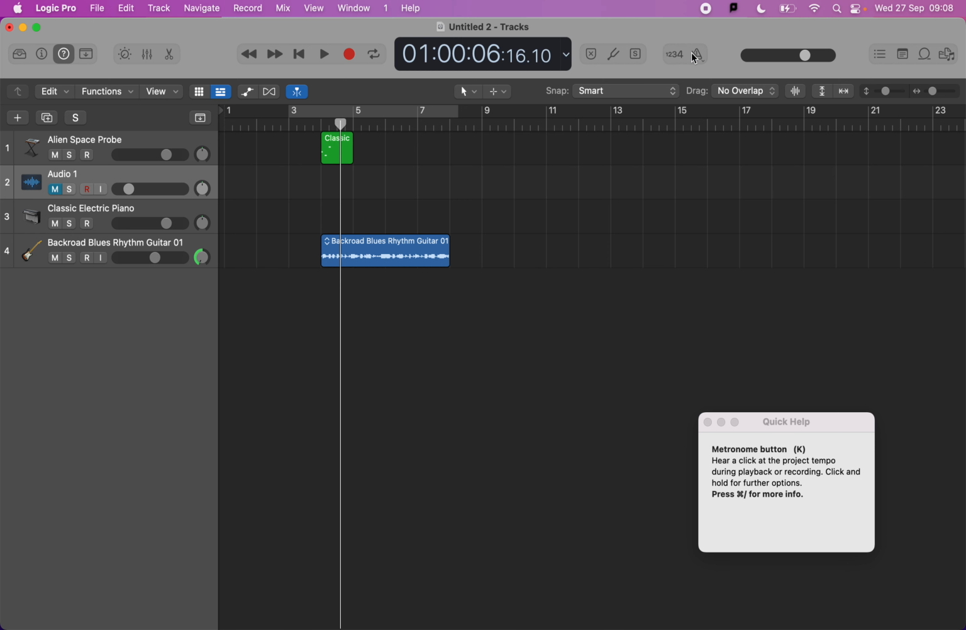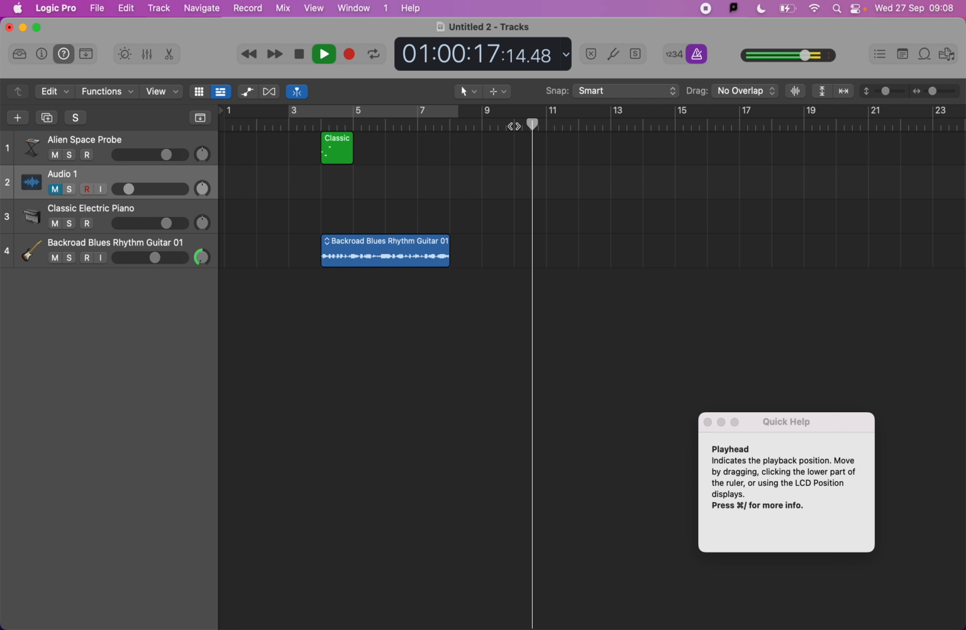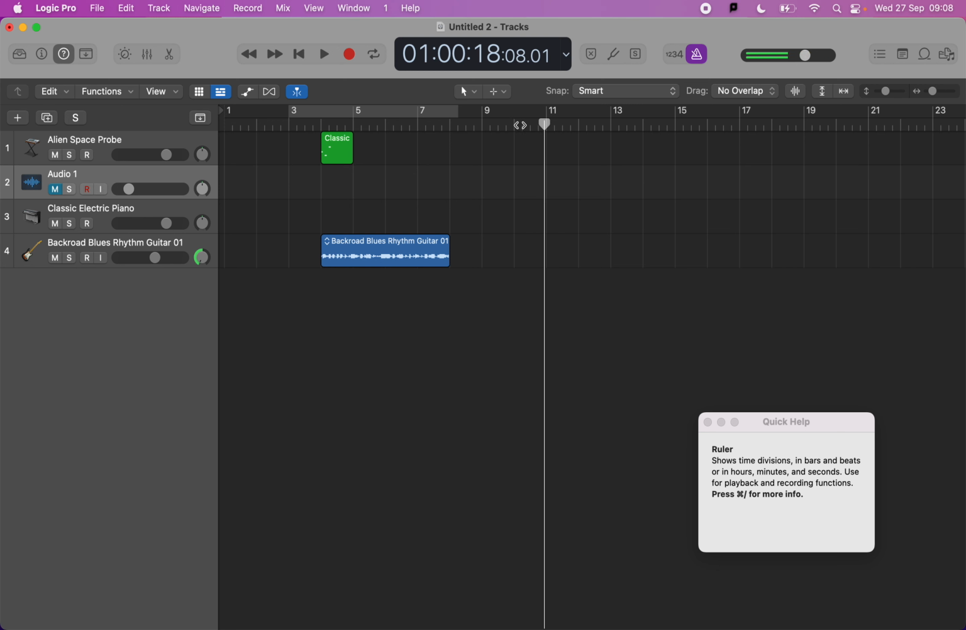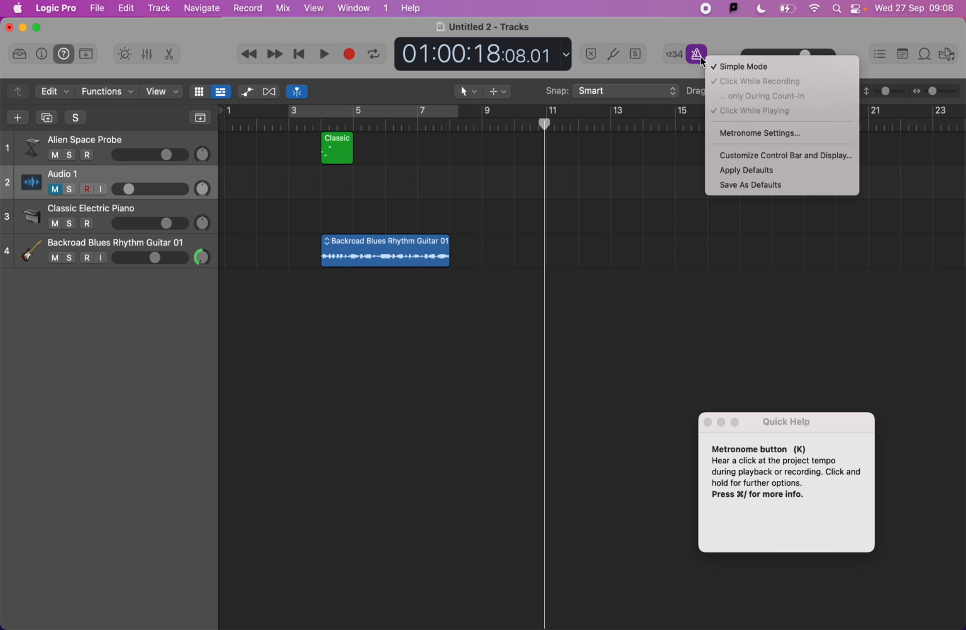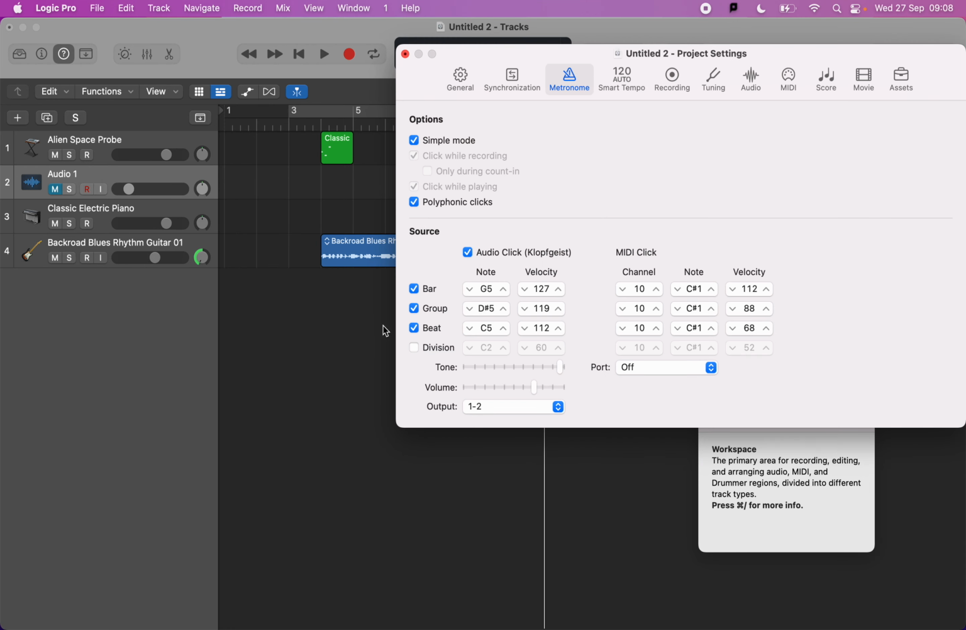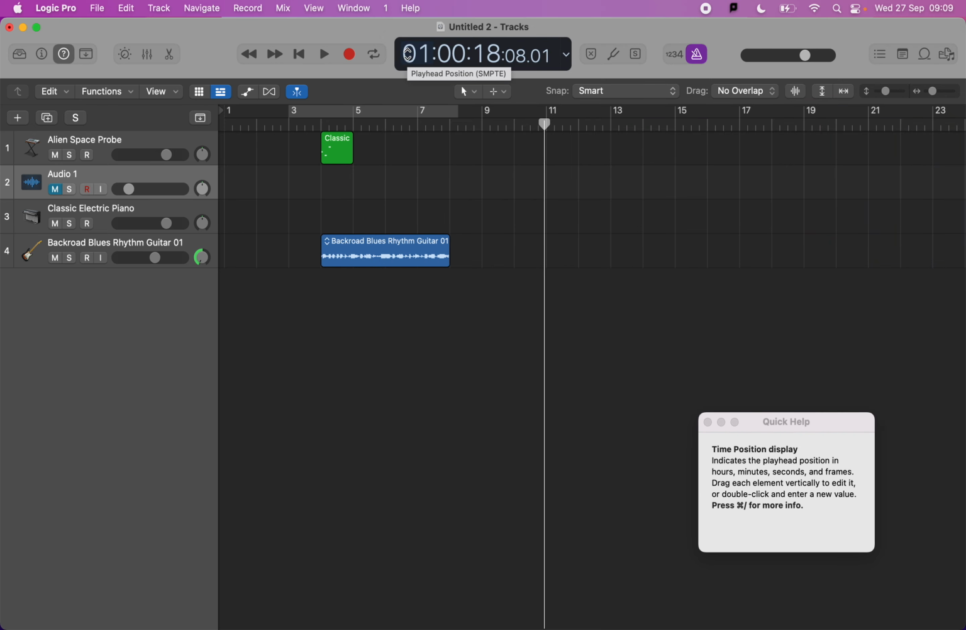The next button is the click track or metronome. It sounds like this. It allows your musicians to keep in time if there's nobody that they need to keep in time with. Really useful in recording. If you want to get to finer settings, you can control click on this button, go to metronome settings, where you can change the tone and the volume of it. This is really good if your musician is struggling to hear it.